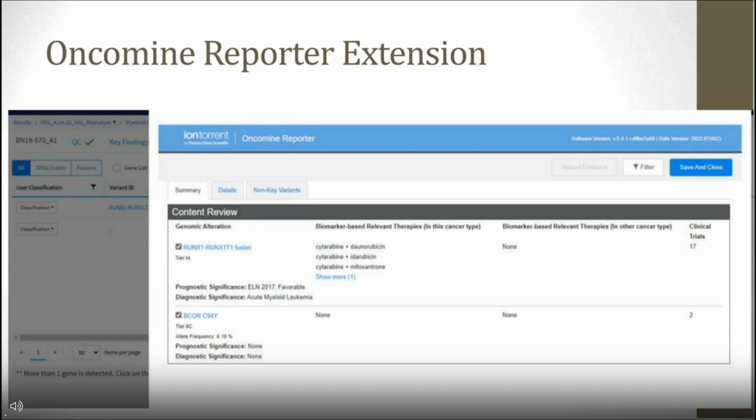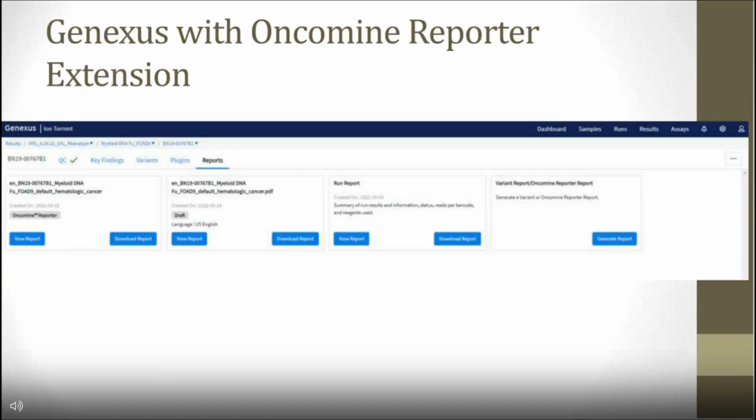But if we were okay with this being the report that was going to go out, the next thing we would do is we would save that, and then we would click over onto the Reports tab in the Genexus software. So we went through a few of these different ones earlier where we went through the QC, the overall summary, the variants, and now we're looking at our Reporting tab.